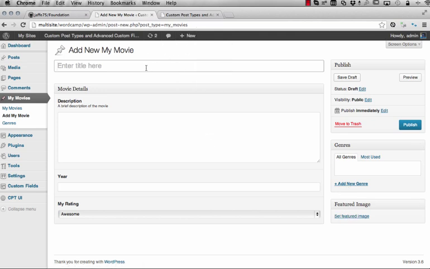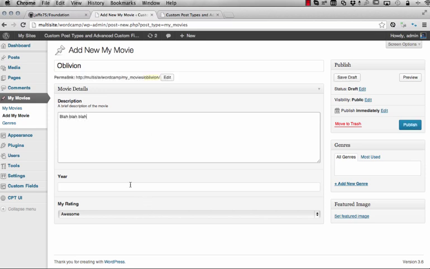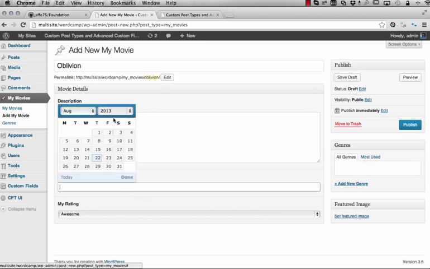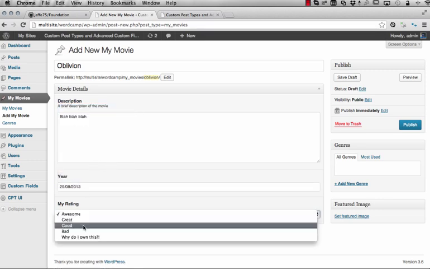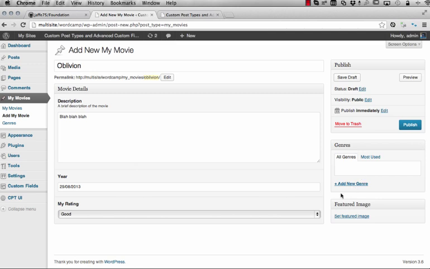So let's go ahead and grab a movie. We'll call this one Oblivion. It just came out. And the description, blah, blah, blah. And the year it came out. I know it came out this year, so whatever. And then it was good-ish.